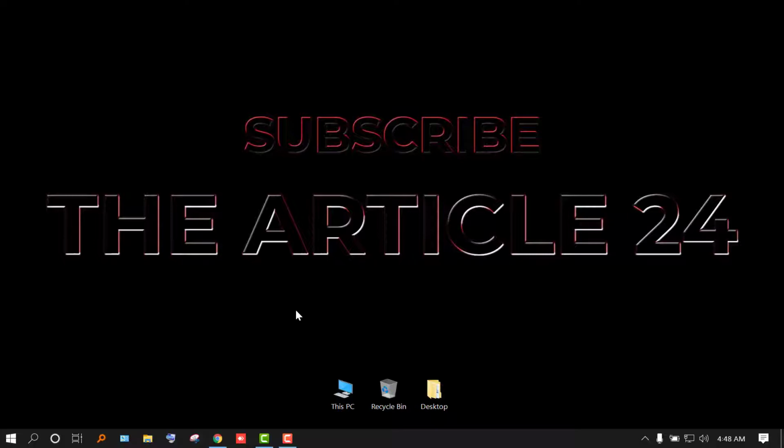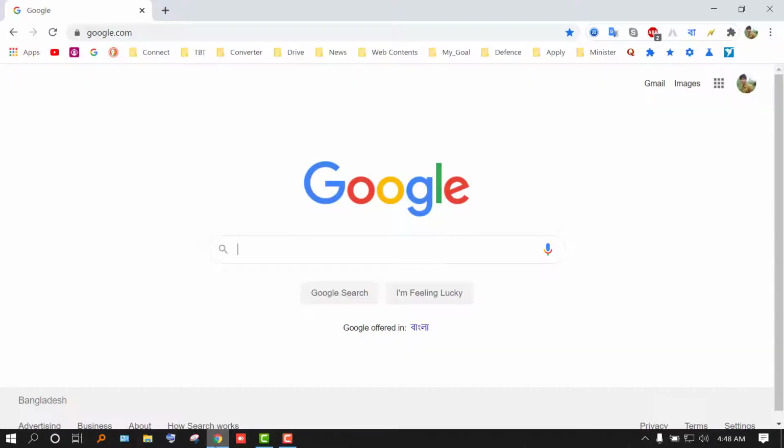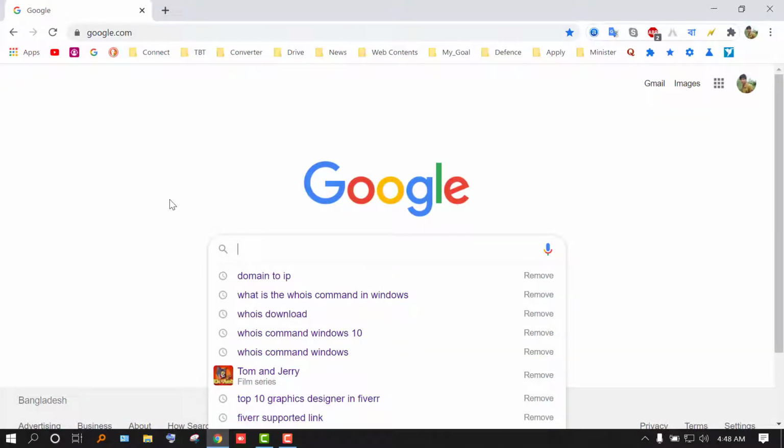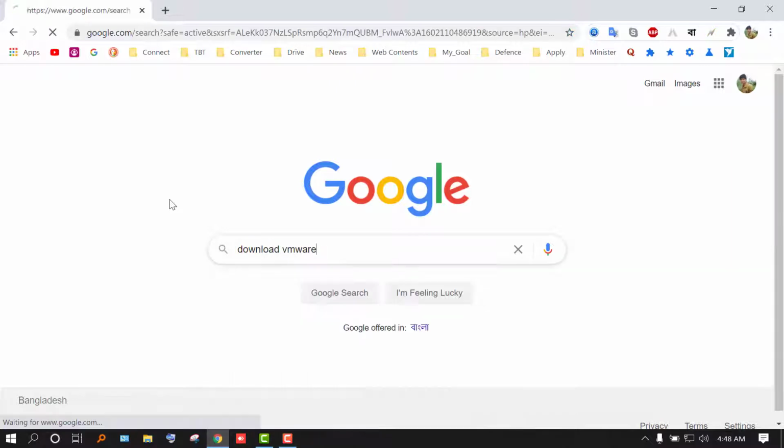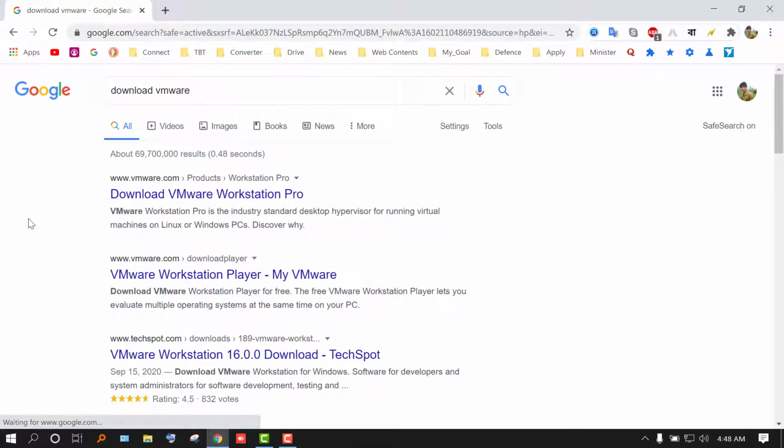At first, I am going to Google for searching download VMware. And here is the first link, download VMware, vmware.com.